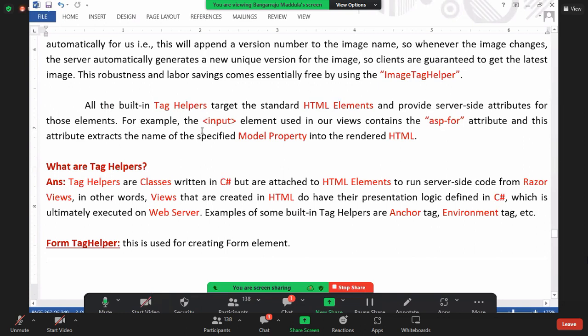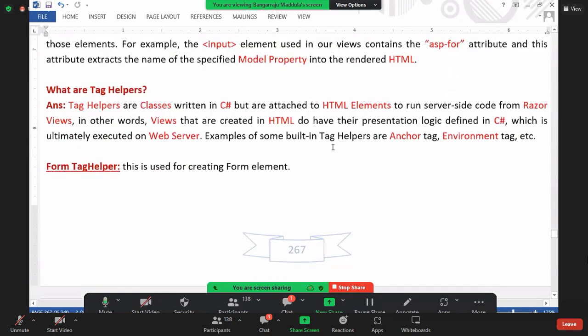element. For example, the input element used in our previous example contains the asp-for attribute, and this attribute extracts the name of the specified model property in the rendered HTML now. It is picking the model property. What property? Name. And using it. Email, password. The properties are automatically used here.